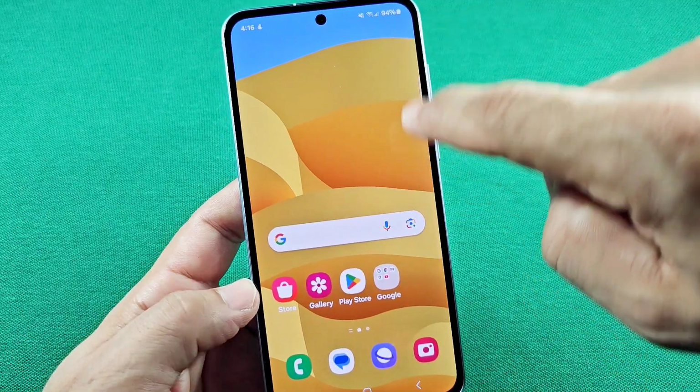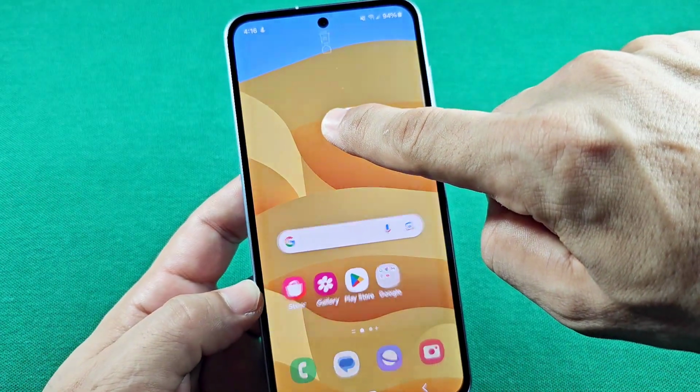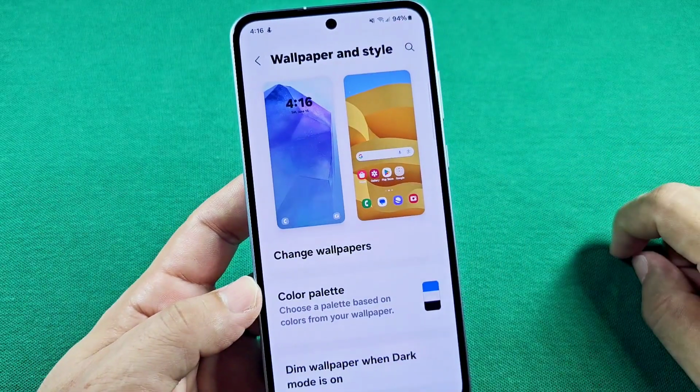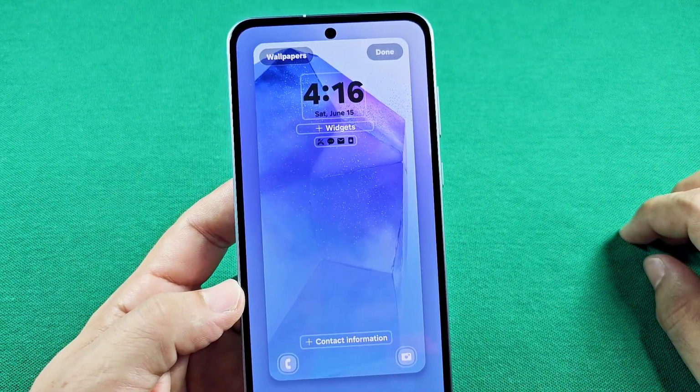Another way is long press a blank area on your home screen like this, go to wallpaper here, and once you see this here, you can tap there. All right, so these are the different ways of getting into that, so you can try it out.